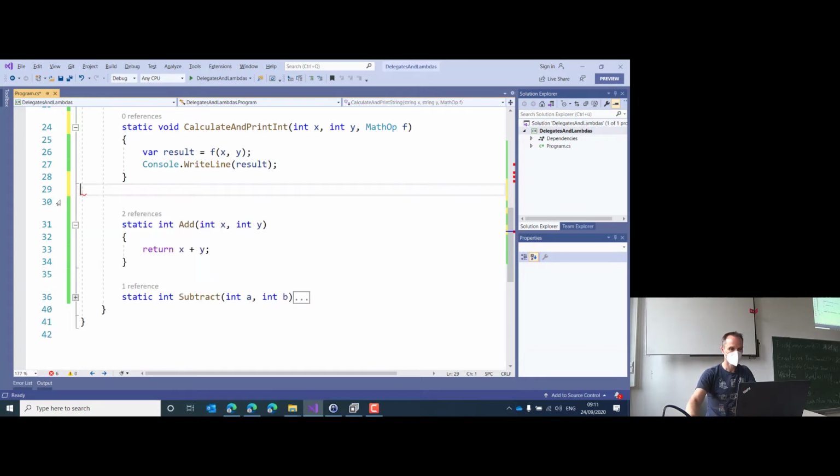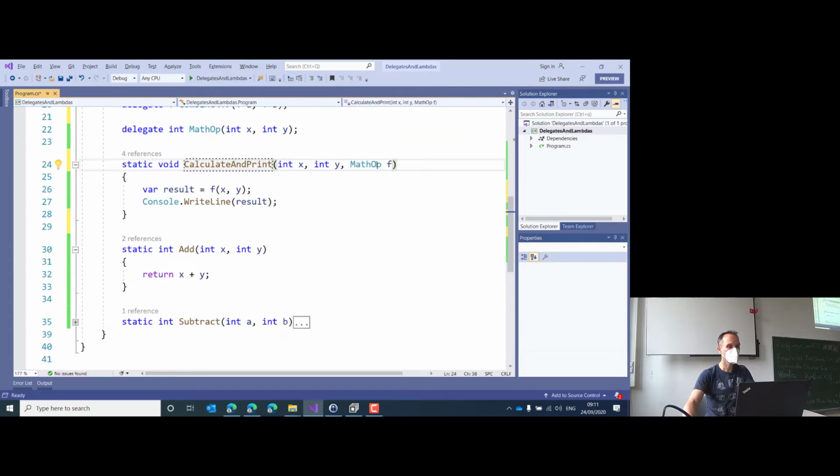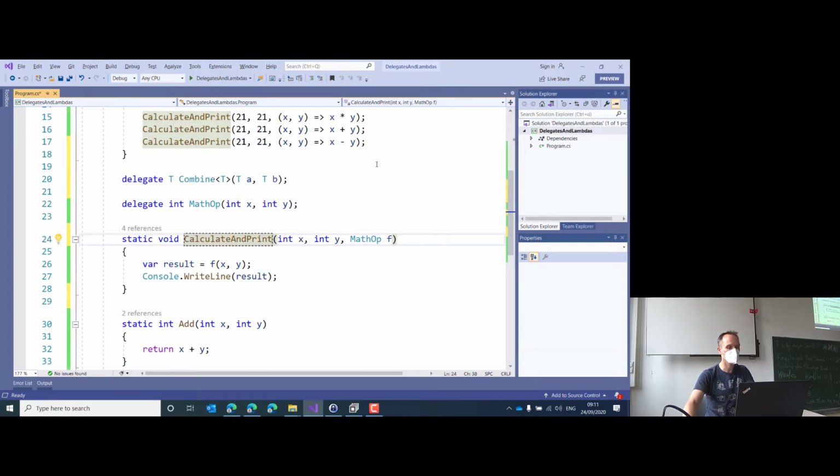So let's take a look at the following. And now it becomes a little bit complicated. I know that, but stay with me, okay? I can add a type parameter here. I can add the type parameter here. I can add the type parameter here, and I can replace the math op with combine with the type parameter here, and suddenly we have a calculate and print method which works with any type.